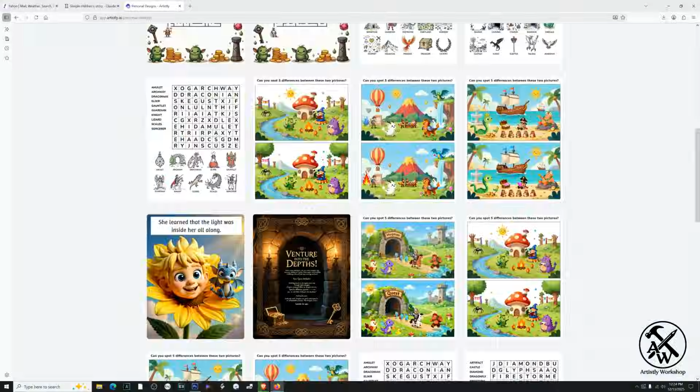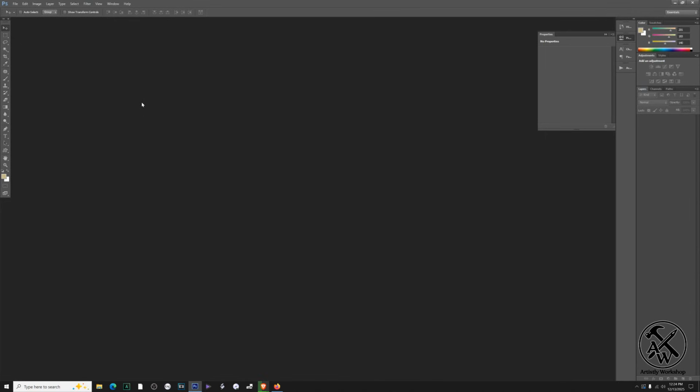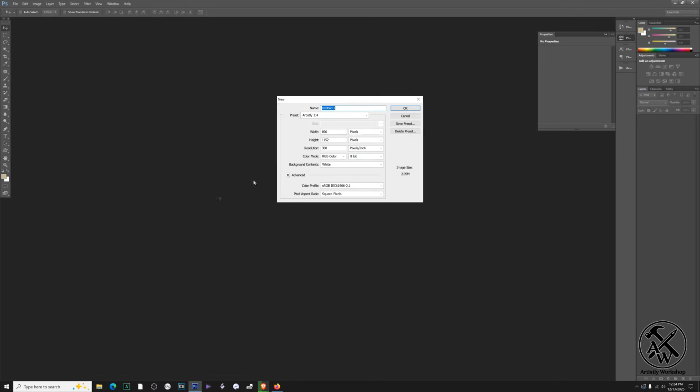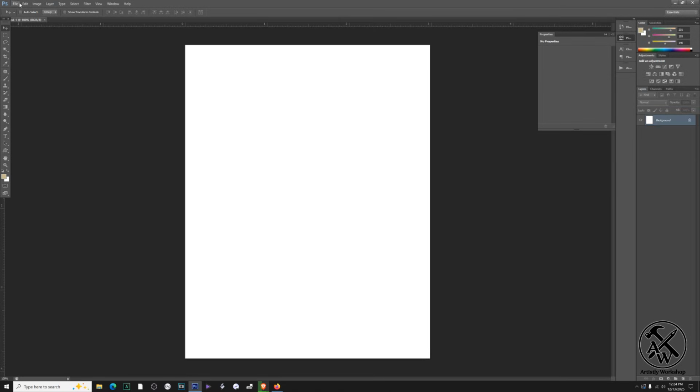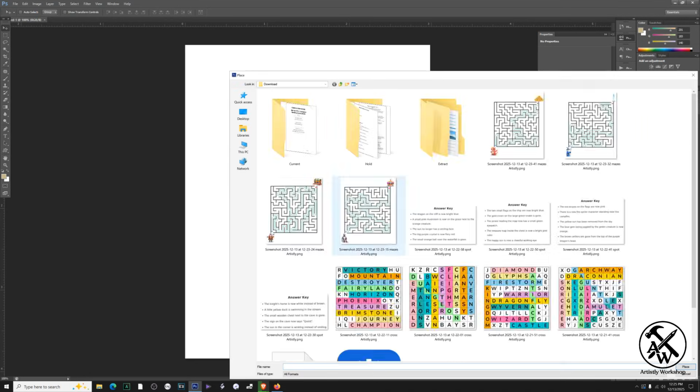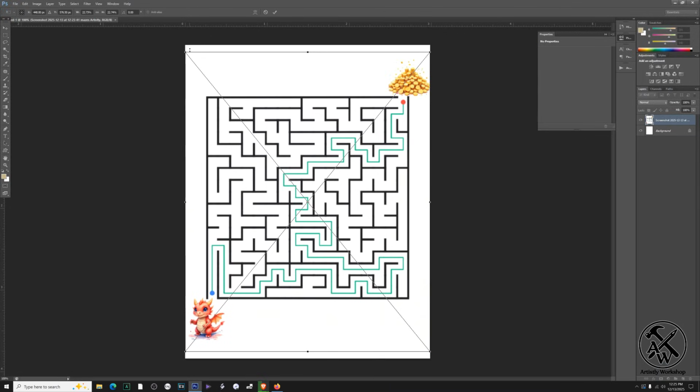Here, let's close this. We're going to go to Photoshop, and I've already created a document, a preset, that is the size I want. So I say New, and I've got a preset Artistly 3.4 with the pixel dimensions there. So we say OK. Now we need to start to place our solutions. So we go to Place, we go to our folder.